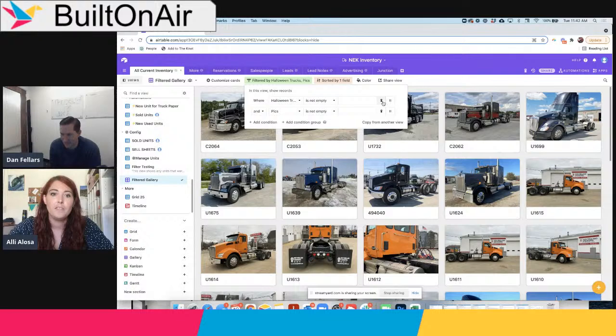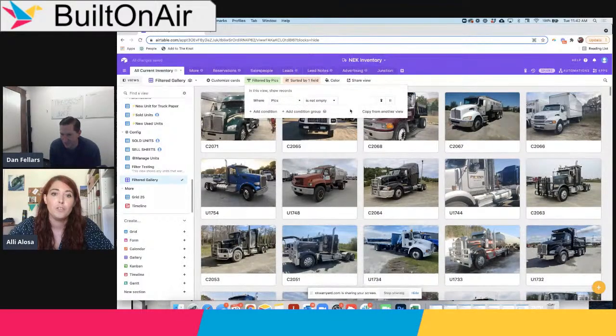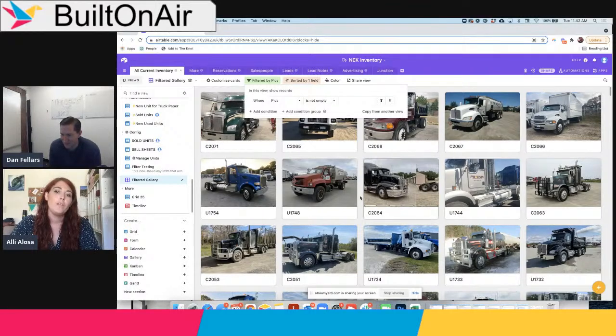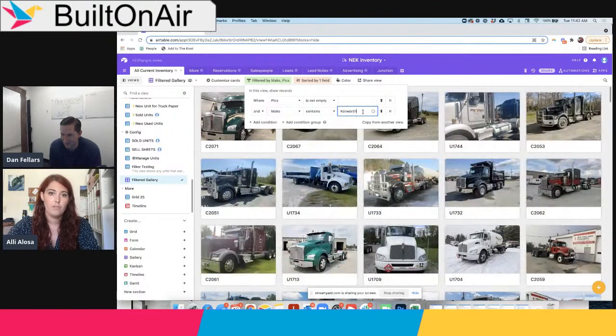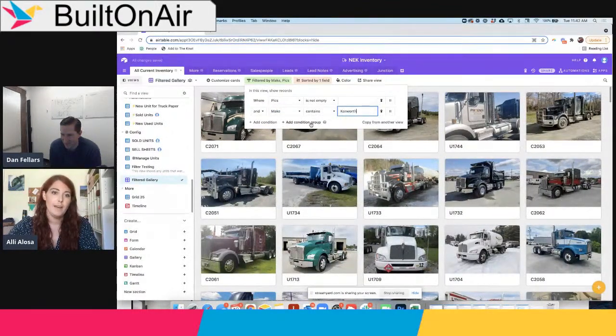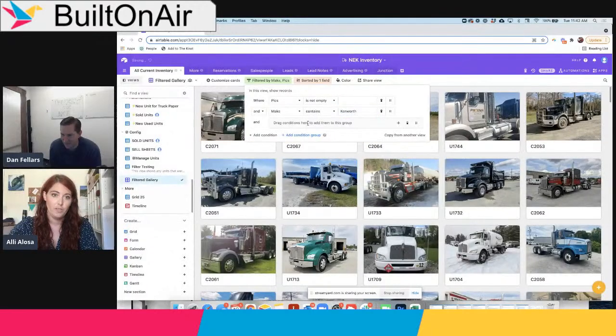So now I'm going to just do it with the new version of our filtered groups, which is awesome. I want to look at only Kenworth and only orange and red trucks, or red rather. So I'm going to add a condition first where the make contains Kenworth. And then I'm going to add a condition group, which is where the magic starts to happen.